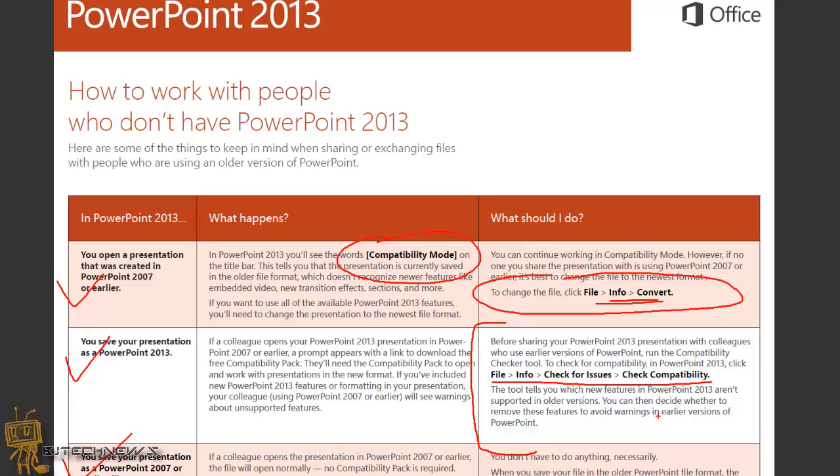Last but not least, you save your presentation as a PowerPoint 2007 or earlier version, because you're trying to make your client happy, you're trying to make your life easier, so why not save it down? But sometimes saving it down brings problems. When you do that, make sure that you run the compatibility checker, make sure it's up to par and supported, and you're good to go.